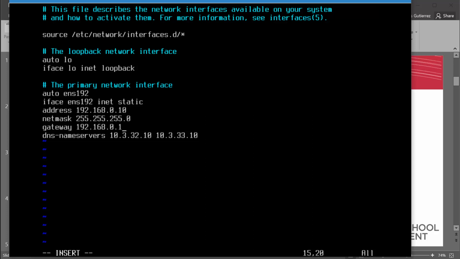And then you'll see that we have our DNS name servers already entered in here, which are the UNM default ones. And that's all we need to set our static IP address. So let's go ahead and save the file and then exit.